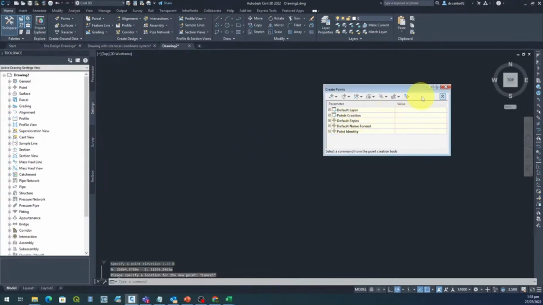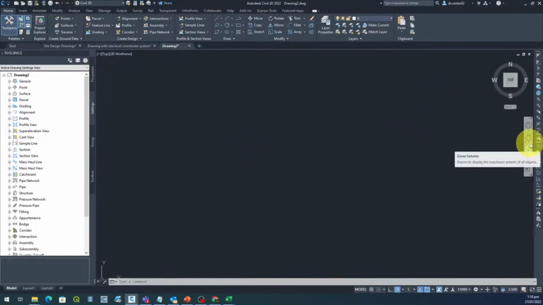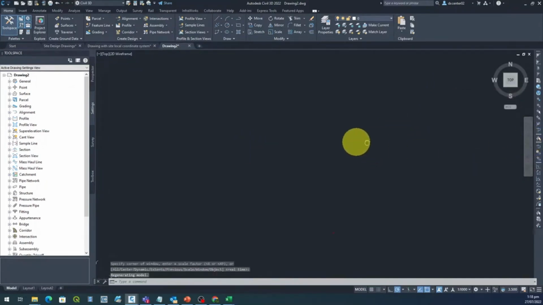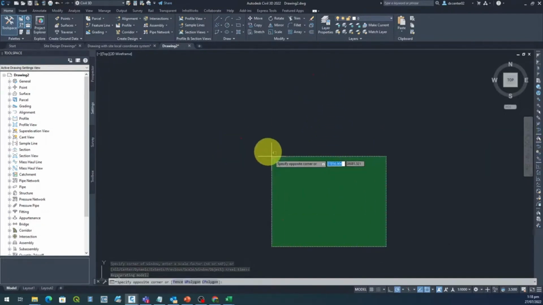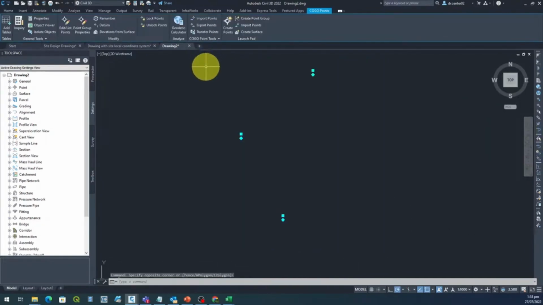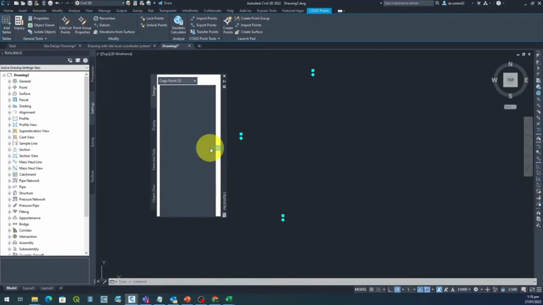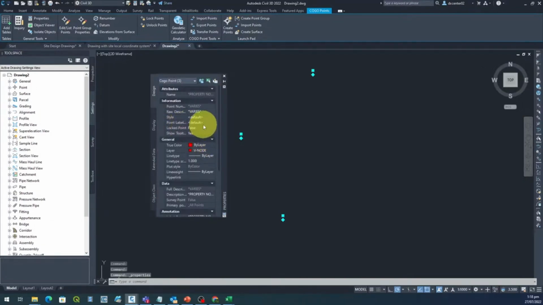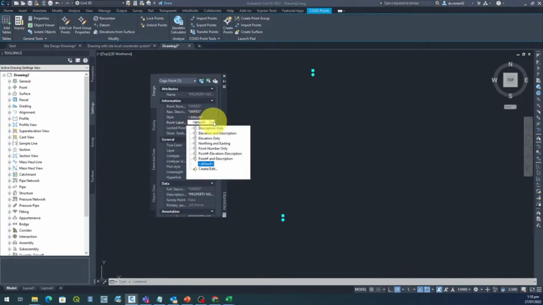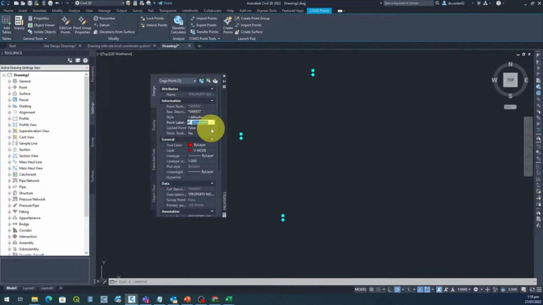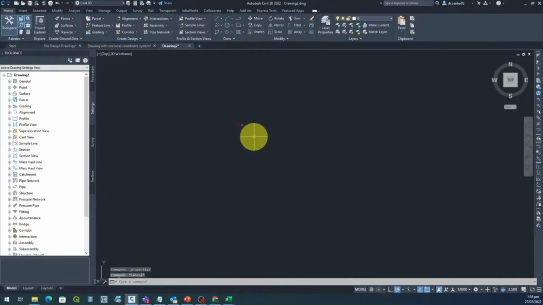After plotting down 3 points, let's change the point label to show the point description. Click Zoom Extent. Then select all 3 points. Right-click in the workspace and select Properties. On the Properties window, change the point label as shown. Now point description is displayed.